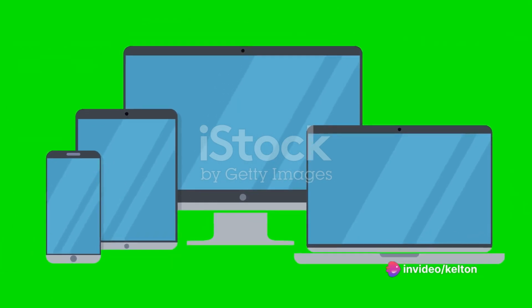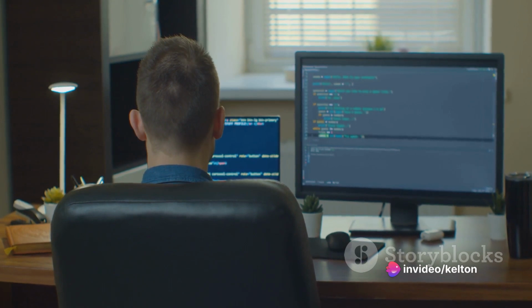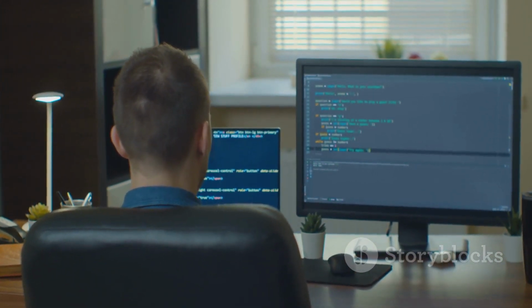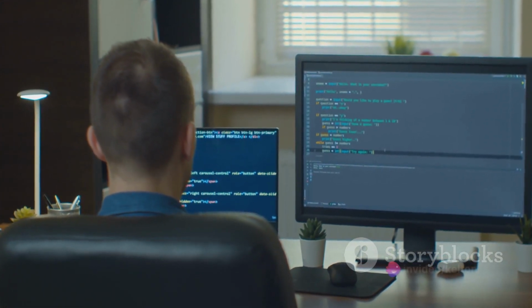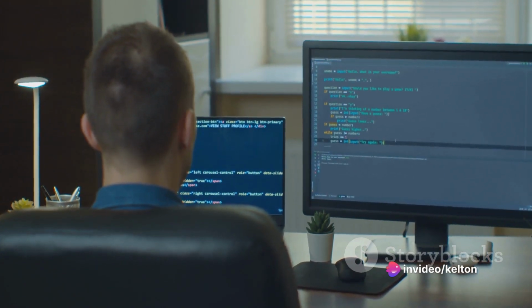Now, let's talk about compatibility. JavaScript is like that friend who gets along with everyone. It's compatible with all major browsers, whether it's Chrome, Firefox, Safari, or even Internet Explorer. This broad compatibility is a big deal because it ensures that your web applications function smoothly across different platforms.